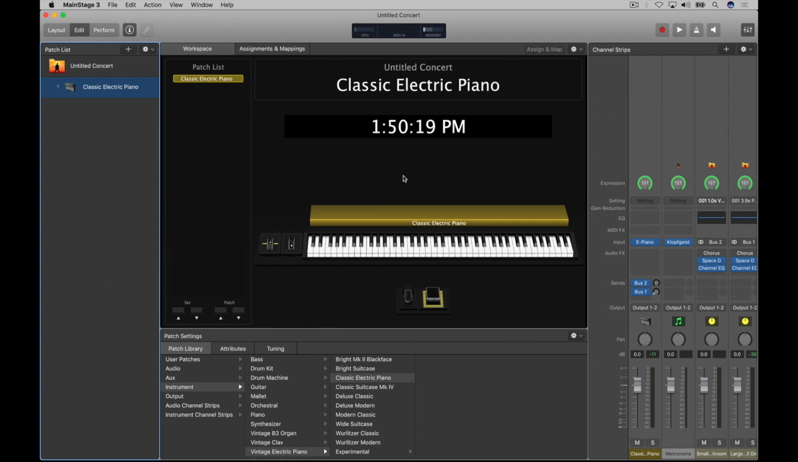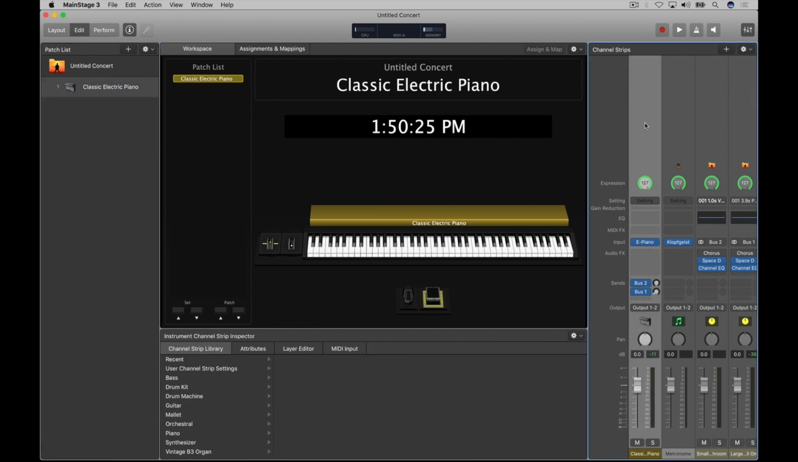And then you'll see the workspace, we have the title reflected there. Then over on the right side, we have this channel strip area. This channel strip right here is also labeled Classic Electric Piano. So this is the big concept that you need to get out of today's lesson. All audio is generated or edited by a channel strip. A channel strip is what MainStage uses to generate audio.